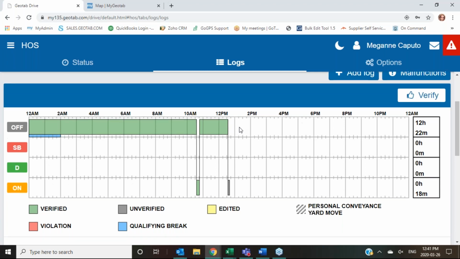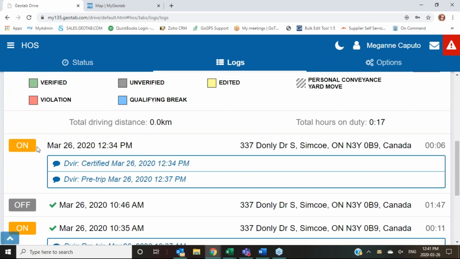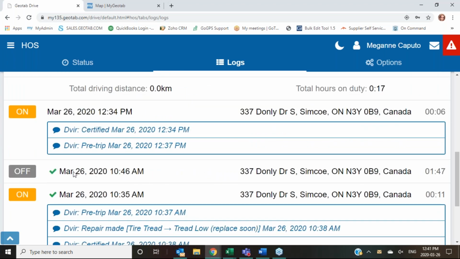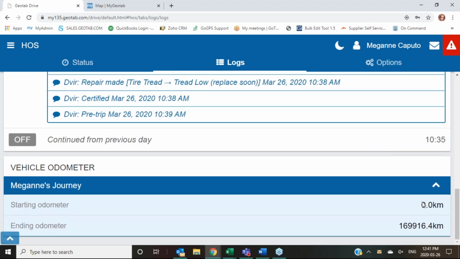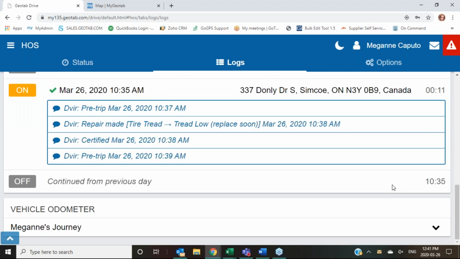So if I scroll down here, it's also going to show my drive statuses. It's going to show me doing my DVIR, my pre-trip. It was certified for my previous one. It's going to show that I was off duty, starting at 10:46. So it's going to show all that kind of information, and then it's going to show the vehicle that I'm assigned to. Okay, if I click on it, it'll also show me my starting odometer, my ending odometer.